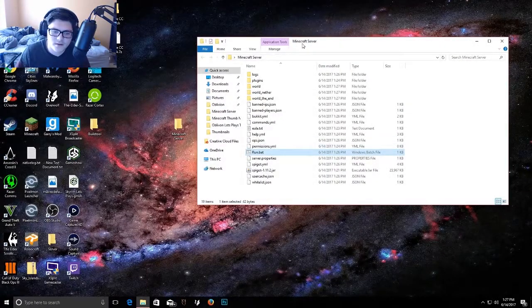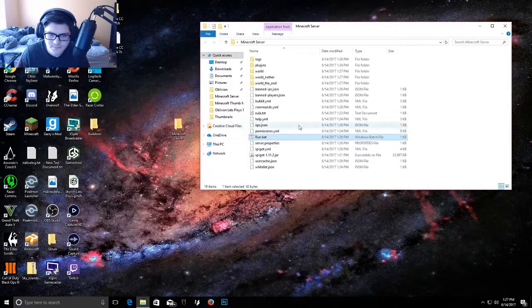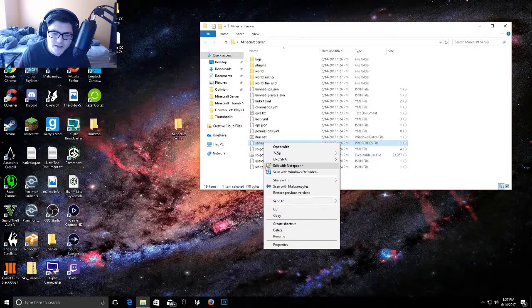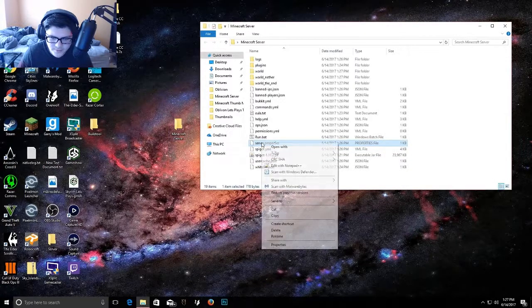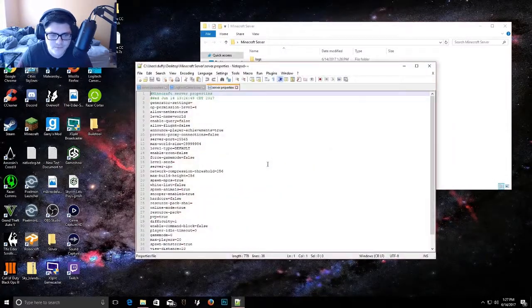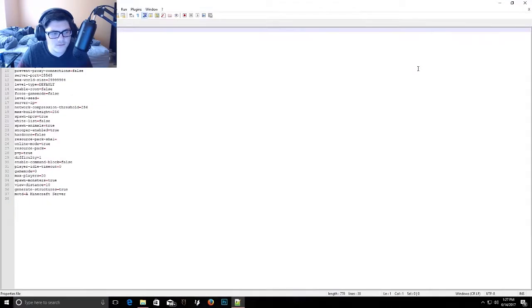Now what we want to do is open our server properties. Right click. You want to get an editor like Notepad++ to edit it, because if you open this with normal Notepad, it's going to look awful. So go ahead. I'll put the link in the description for Notepad++. Go download that, and once you have it downloaded and installed, you right-click server.properties, hit Edit with Notepad++, and now you're going to get this whole page here. One second, let me close these out.